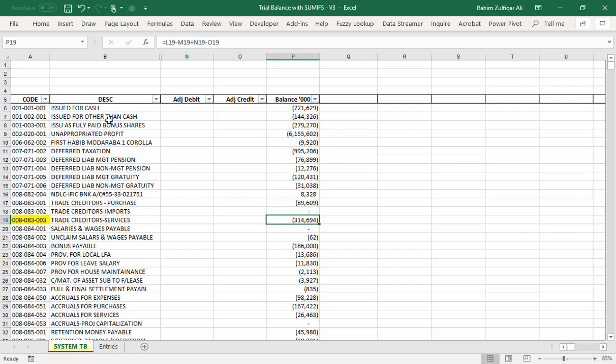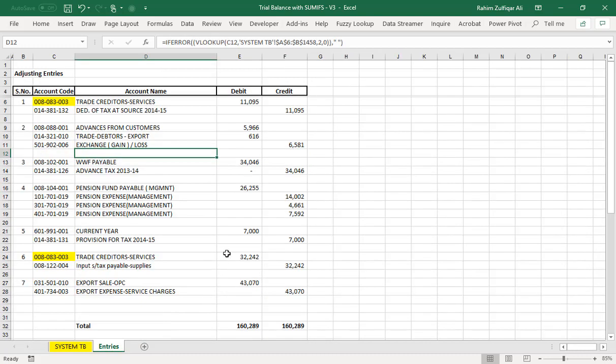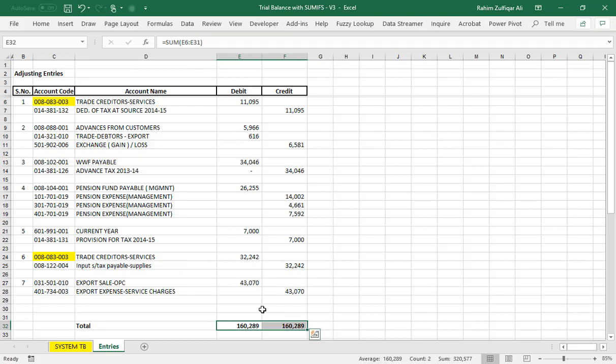The first one contains the trial balance, in which I have 5 columns: code, description, debit, credit, and net balance. And I have one more sheet called the entry sheet, with a total of 7 entries. Here we have the columns of serial numbers, account code, account names, and their respective amounts on the debit and credit side, and both the columns are definitely balanced.